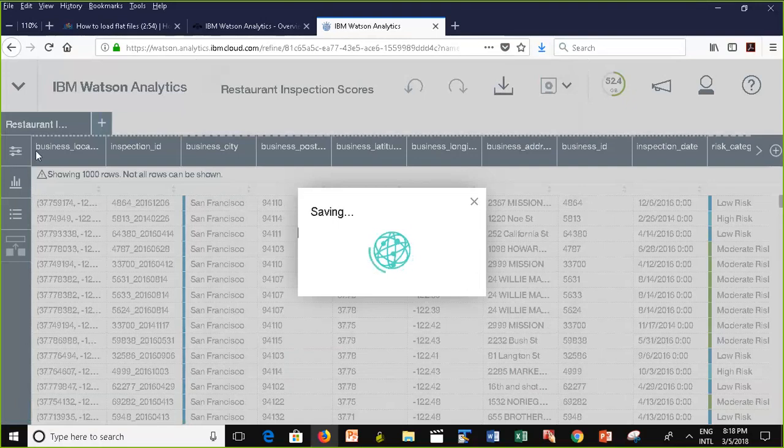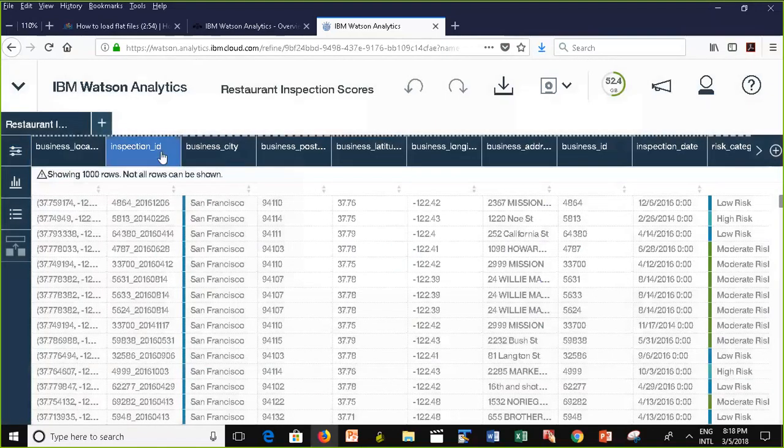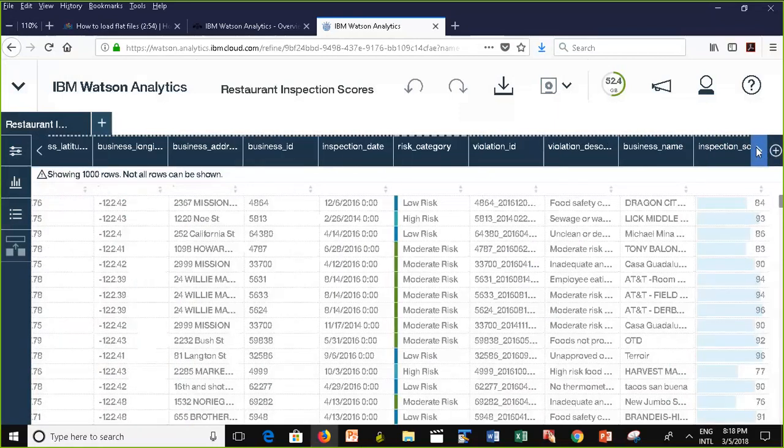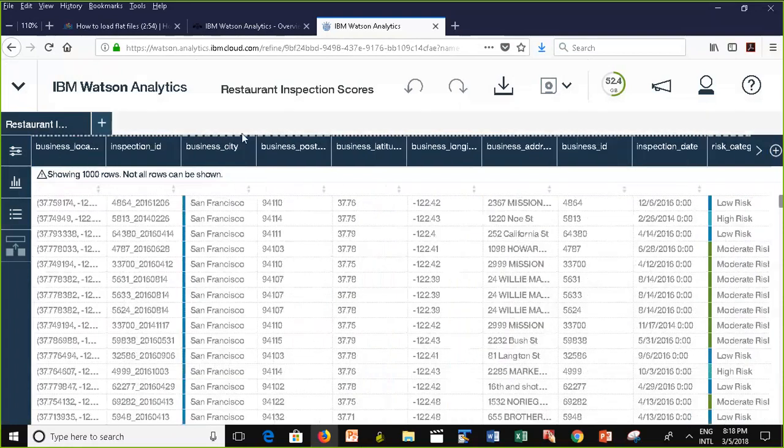And this view looks like a spreadsheet, right? So right now it's saving the file, but see this top row? Those are the column names in the Excel file that I uploaded. At some point I uploaded the Excel file. So you have to make sure that the column names in the data that you're uploading are descriptive, right?